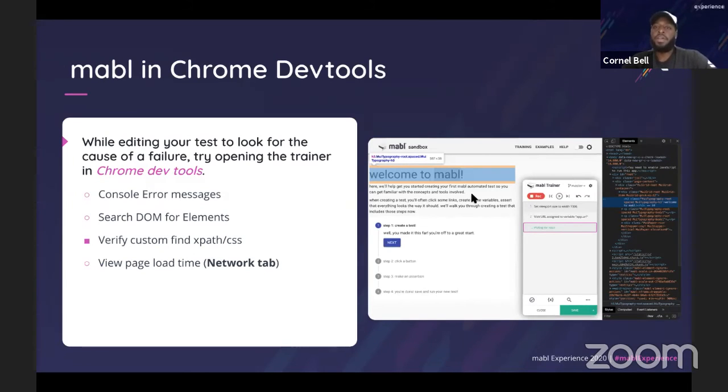So finally, a bit of a hidden gem to me that I've been using since I came to mabl about a year ago and I use every day now is the Chrome DevTools and mabl in Chrome DevTools. While editing your tests, especially if you're looking for the cause of a failure, definitely try opening up DevTools. You can take a look at console errors, search the DOM, verify your XPath or CSS, but mainly I would use it for looking at those more complex XPaths and viewing page load time in the network tab. Of course, it gives you a lot of capabilities when you're debugging and editing your tests overall.